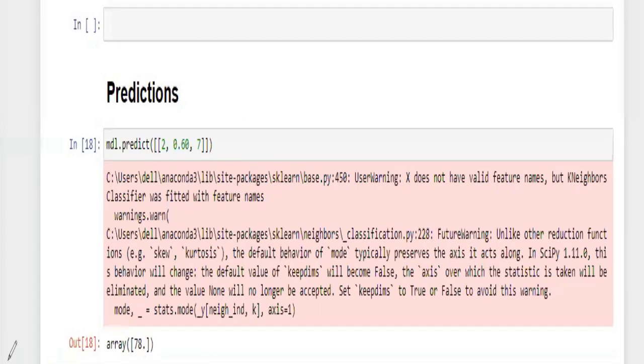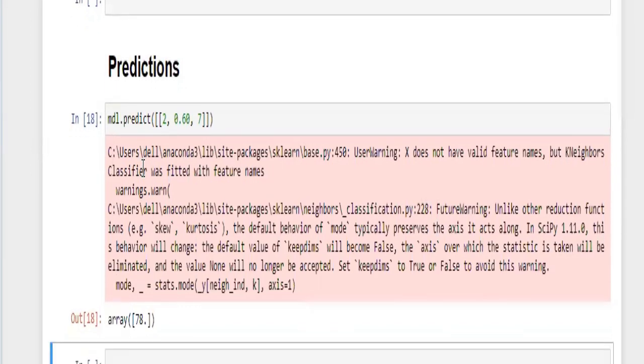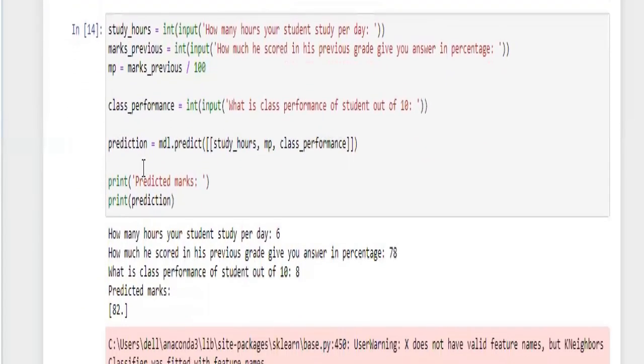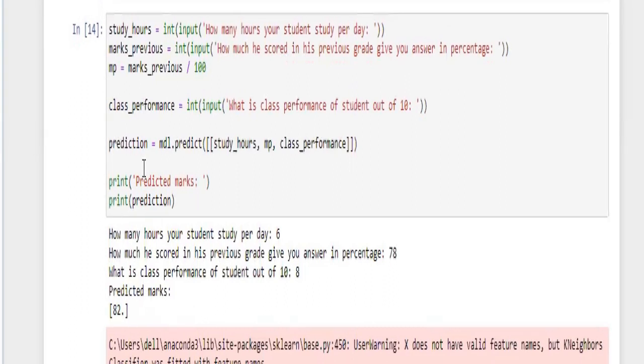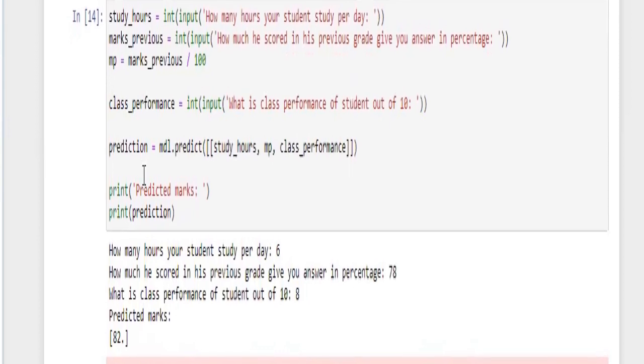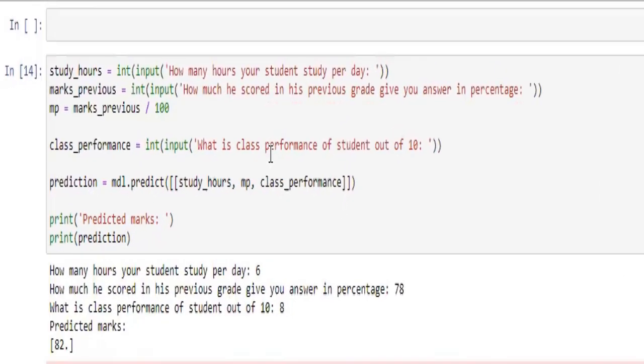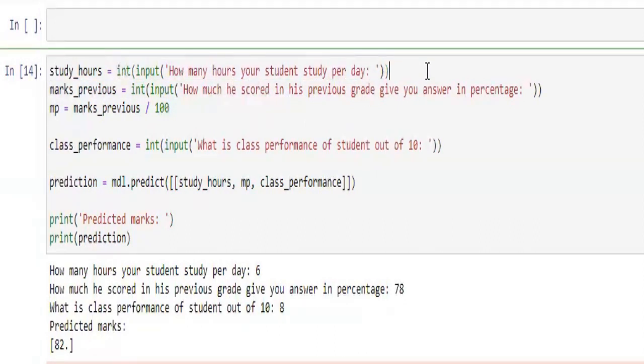You provide the data to the model and it makes the prediction using the dot predict method. In this part of the program, I have made it way more logical for Professor Ahmed so that he will not always have to open up the program, place two square brackets and input the data. I'm trying to make it user friendly. So here I'm taking inputs from Professor Ahmed. I'm asking how many hours your student studies, how much he scored, and what is his class performance.